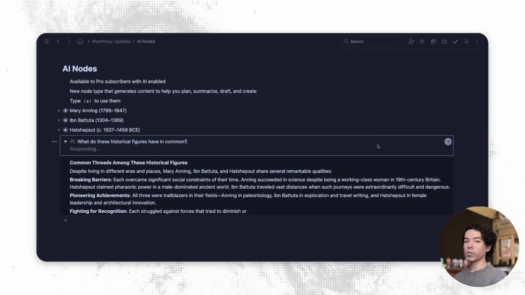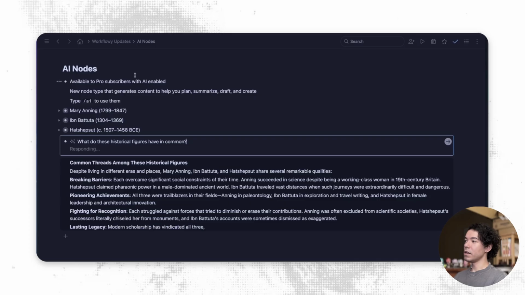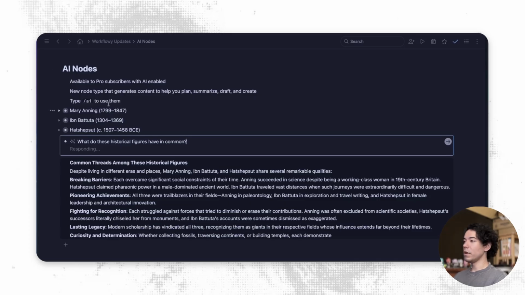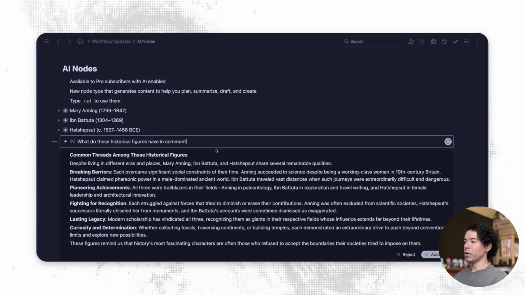And again, the AI will respond, this time using the content around it. So anything on the same level as the AI node. And as with the quick actions, I can either accept to keep this content here or reject to rewrite my question or change my instructions.